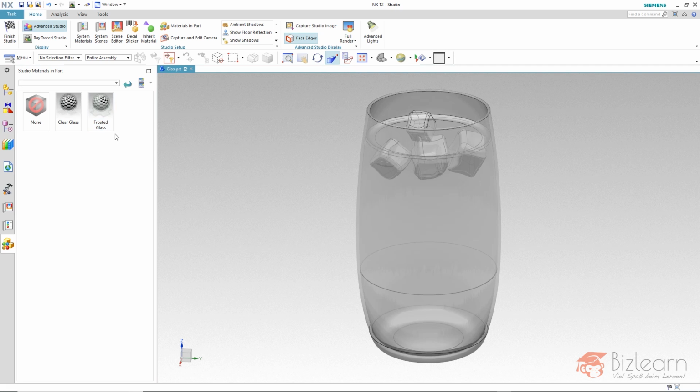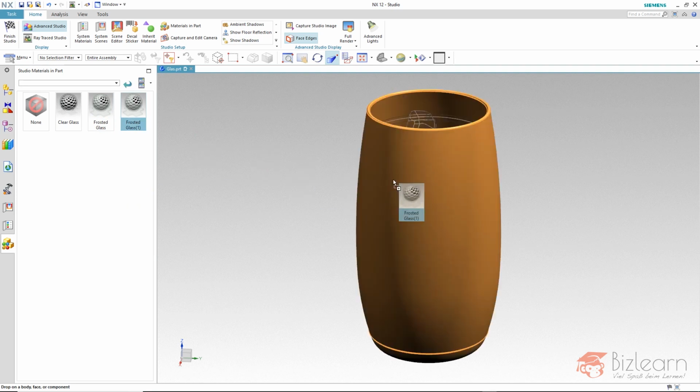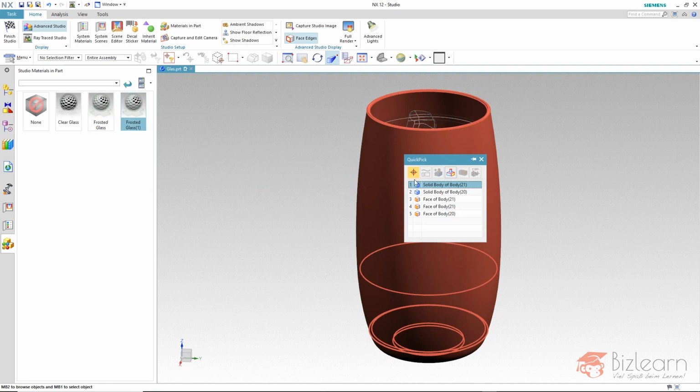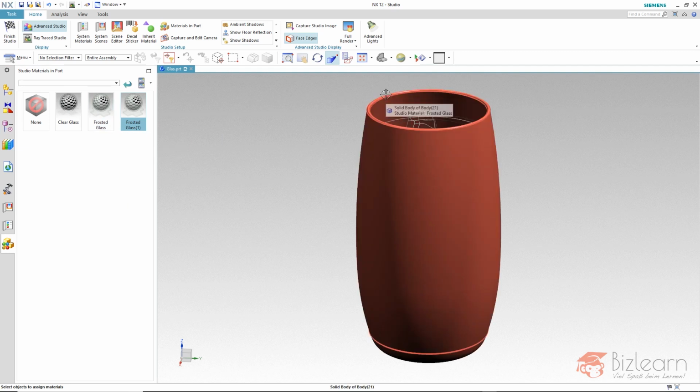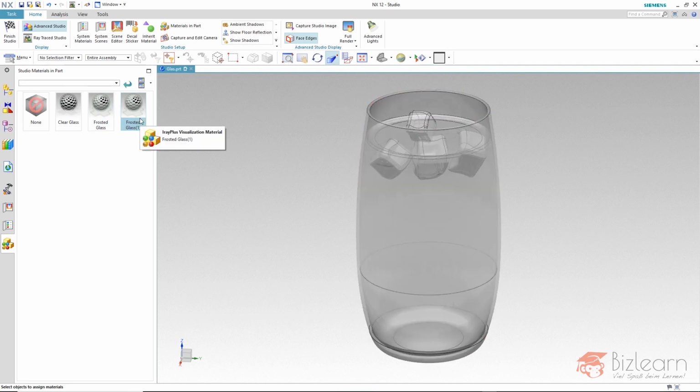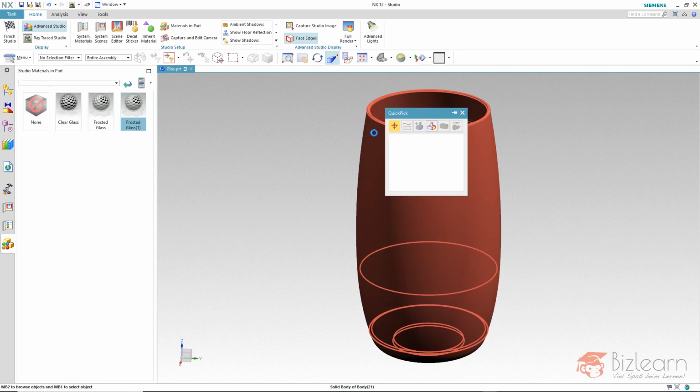And for the new material, I will use frosted glass as a template. And again, I will assign this new material to a surface via drag and drop. I'll have to wait a little bit until the quick pick appears to select the face. Frosted glass is still related to the solid body and its copy, frosted glass 1, to the face. We can now edit this material directly here or by selecting the face.